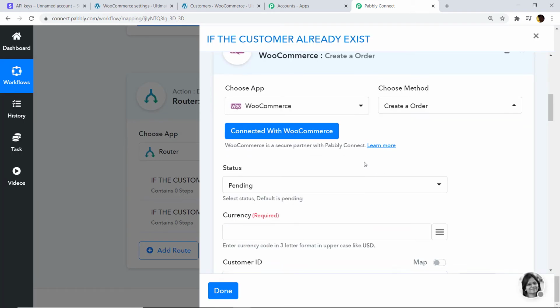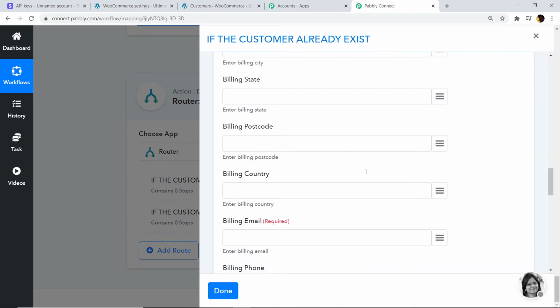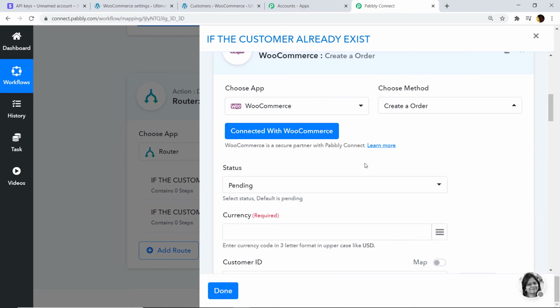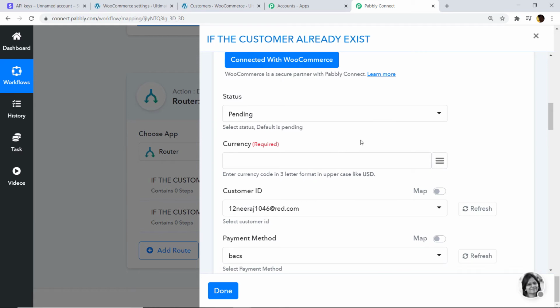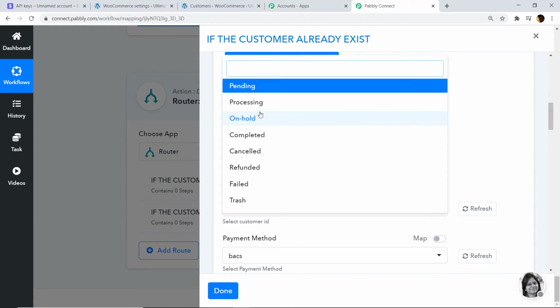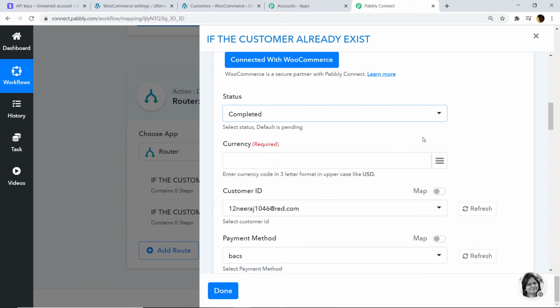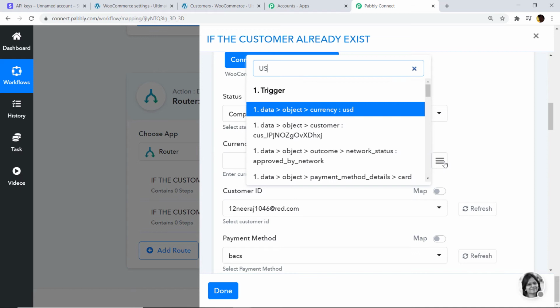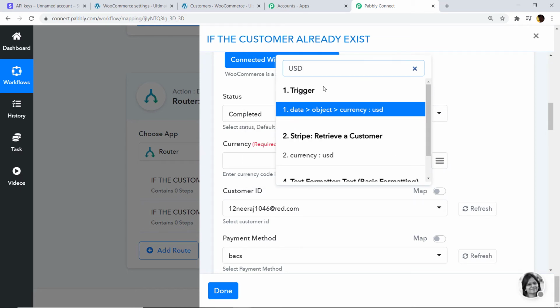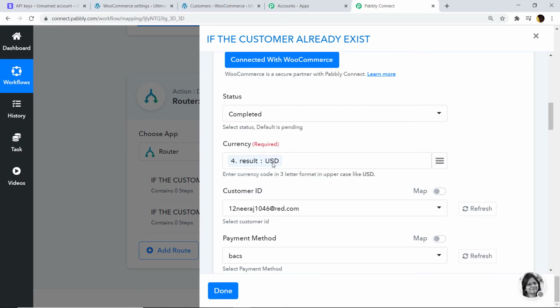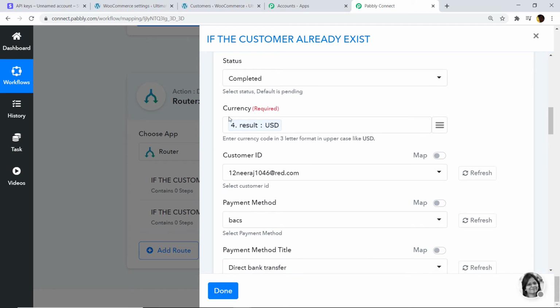When you click on save, a set of blanks has appeared in front of you. The purpose of these blanks is that we are going to map in the data that we have received from Stripe to create an order. In the status, let's change it from pending to, let's say, completed. Now the currency, as I mentioned before, we had converted this to uppercase. So let's make it uppercase, United States dollar. It's actually required that you convert them to uppercase. I have discussed it and we have converted it from lowercase to uppercase.